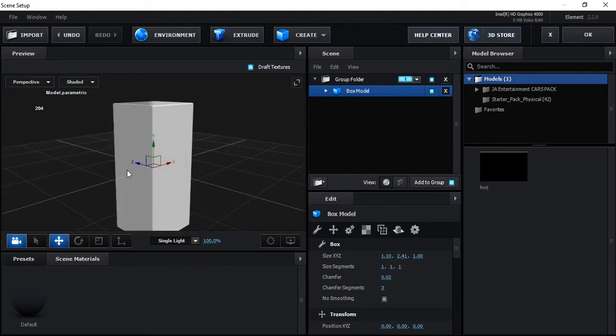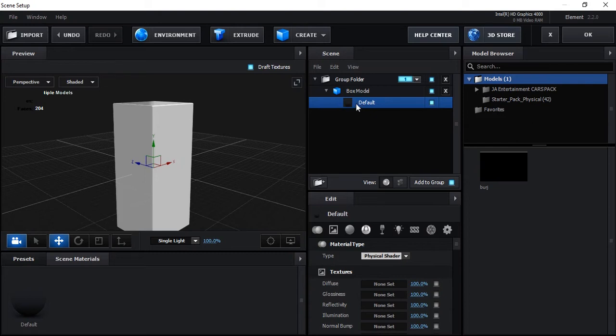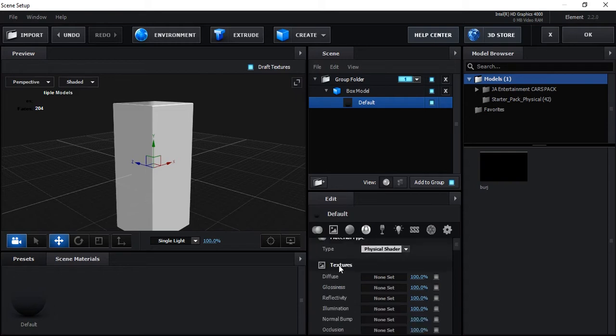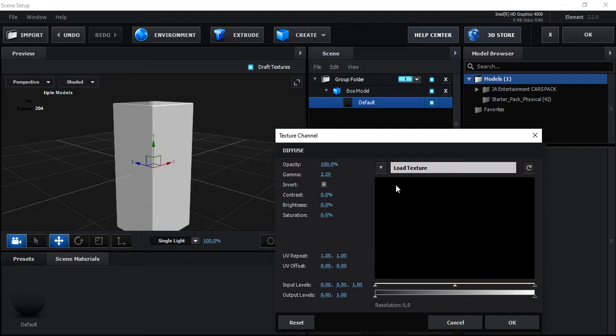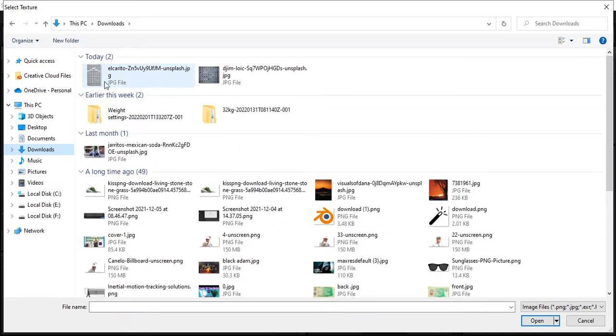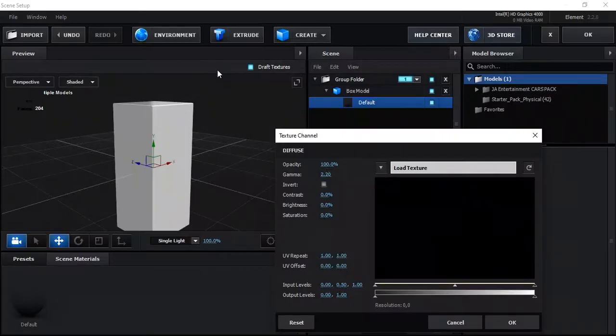Now we have to apply the texture of a building on this. Go to its material, here is the default material. Here are options where you can choose a texture. Click here where it says not set, and now you can load a texture. You can download textures from Google, by searching Google for building texture. I have already downloaded some. There are two images, so I'll select this first one.